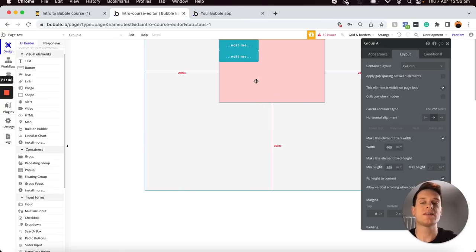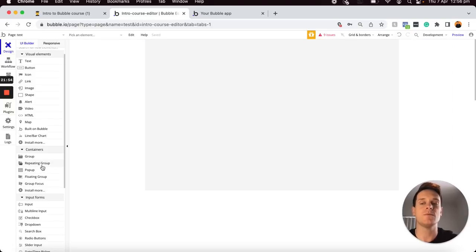There are a whole series of different container elements that will allow you to expand the functionality of your application. And these include elements like repeating groups and pop-ups. And now I am going to be explaining these in as much detail as I possibly can with some real-world examples in a later module. But I do just want to touch base on the repeating group element right now, just because this is probably one of the most important elements within Bubble itself.